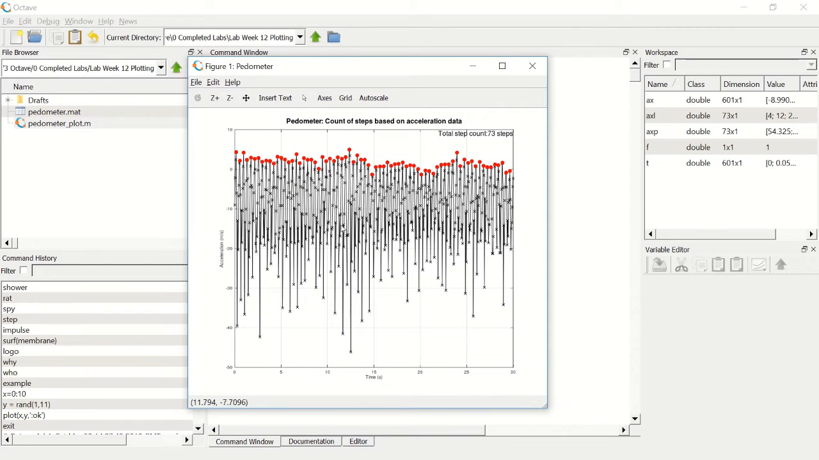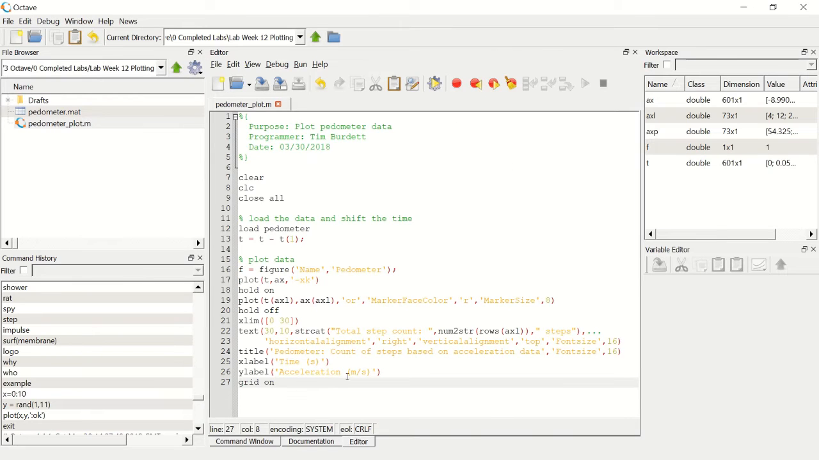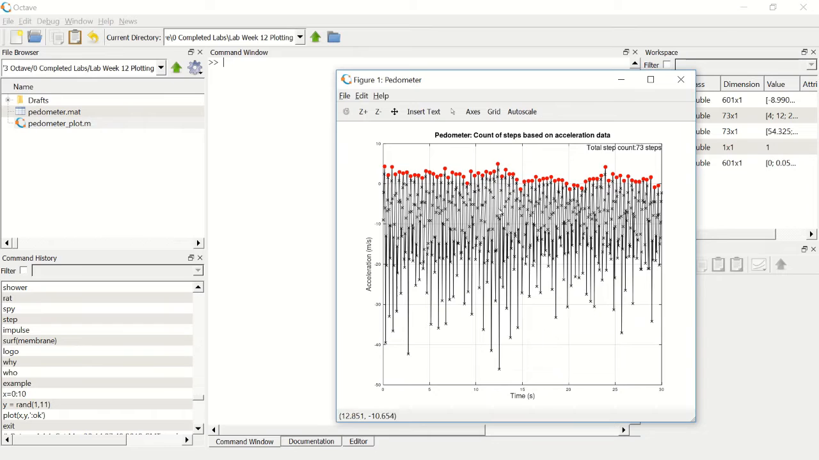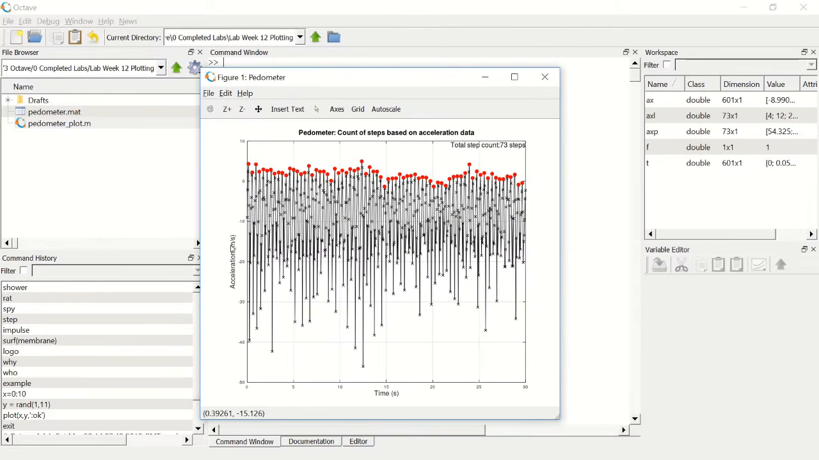Perfect. Okay, acceleration and time are small. Let's just fix that real quick. I'm just going to go ahead and copy this. And here we go. We've got a title. We have a label in units for time and acceleration. And total steps is listed here. And this is really a pretty good graph.